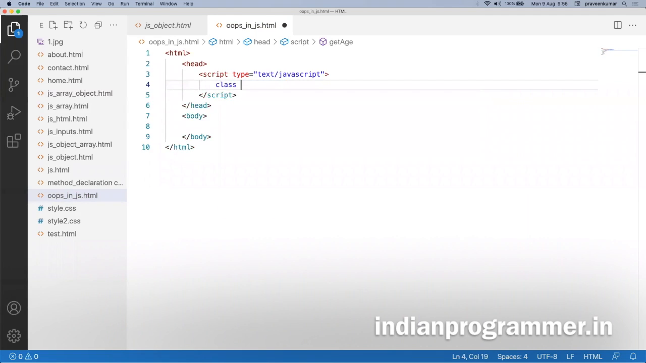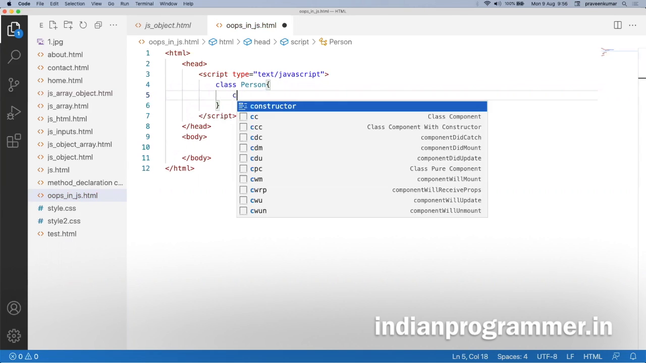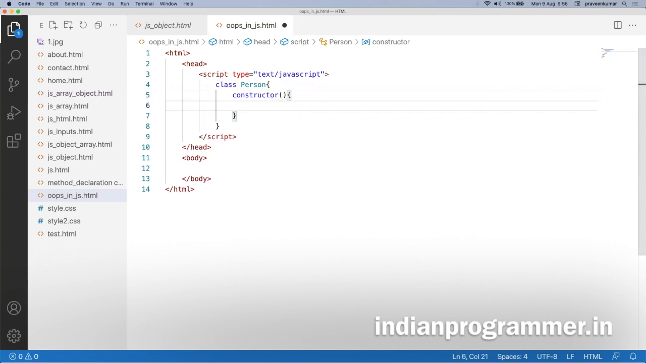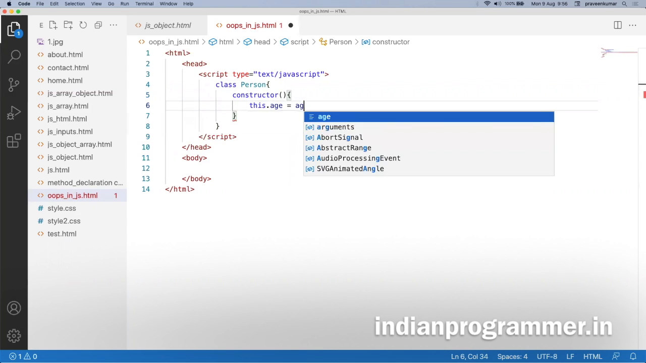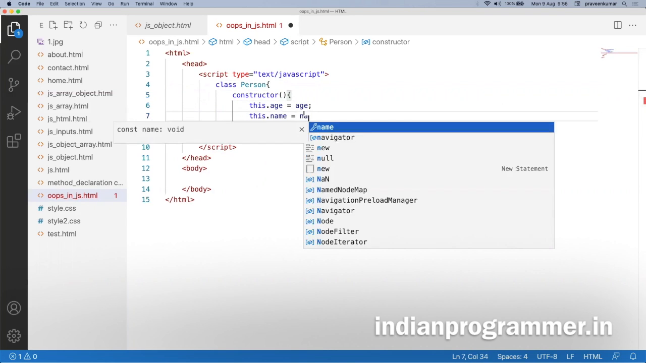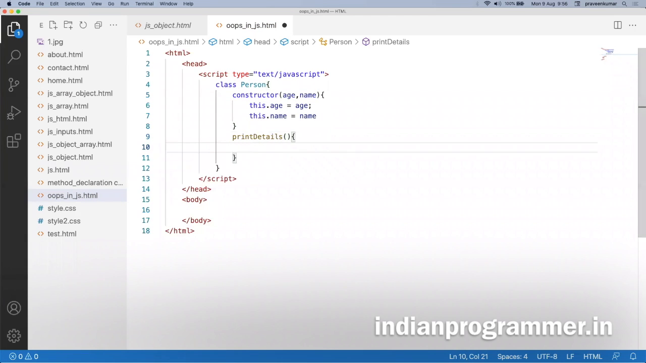We need to open a class, right? Okay, class Person I'm creating. So this Person, as usual, has the same constructor to create the variables. Here we can't create an external one, so we need to write this.age equal to age, this.name equal to name, and here I can mention age comma name, and here printDetails. This is the method I'm just writing. As usual, in Java we used to do the same way, printDetails.